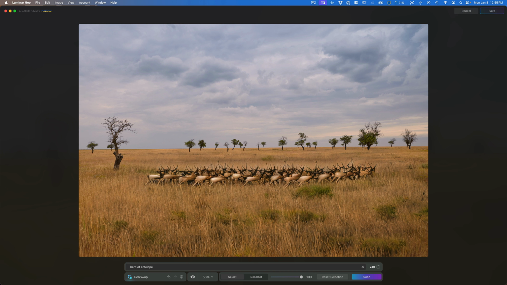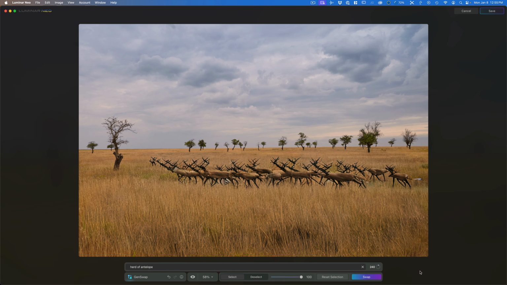quite the look. So if we don't like the results that we get, we can just come down here and click on swap again to have it regenerate. All right, so it's given us something different. It's really weird looking to me still. They're facing the opposite direction. I don't mind that, but their antlers don't look right. The shape of their bodies don't look right.